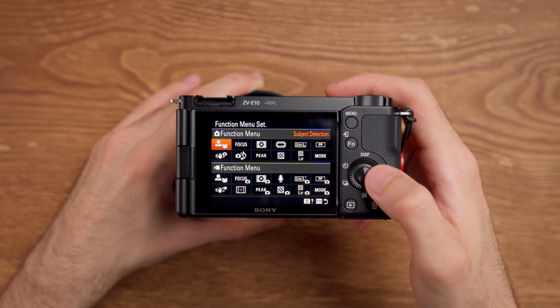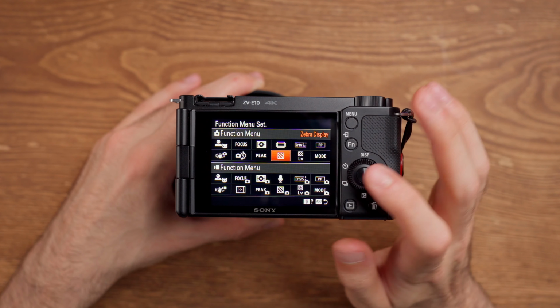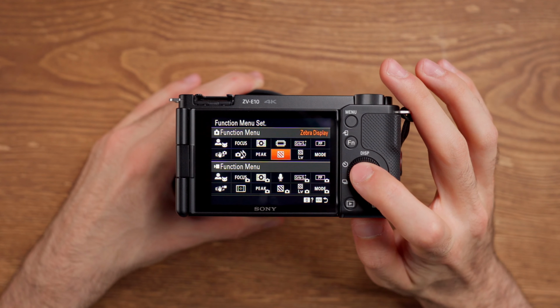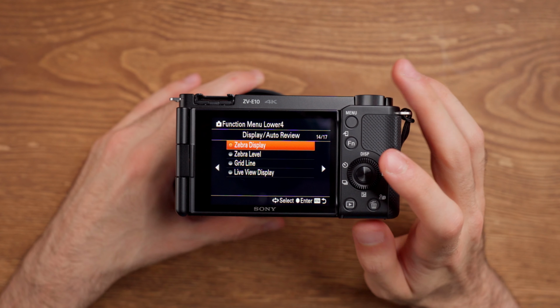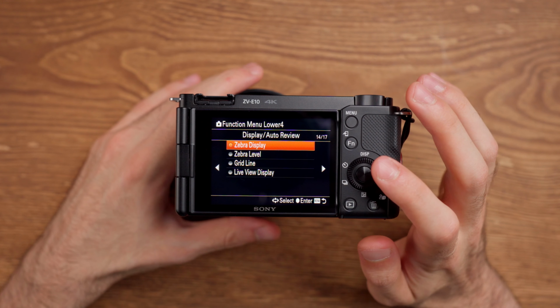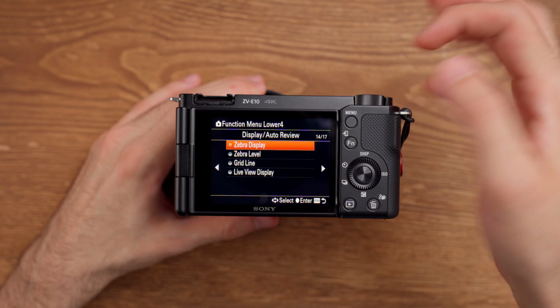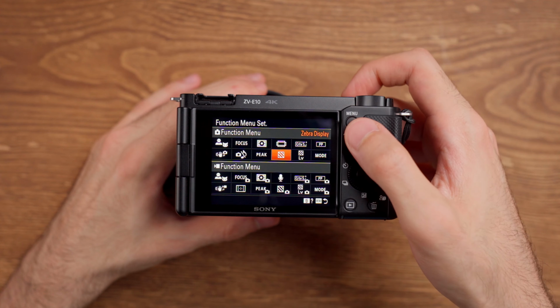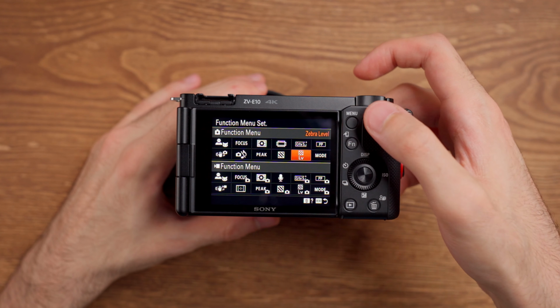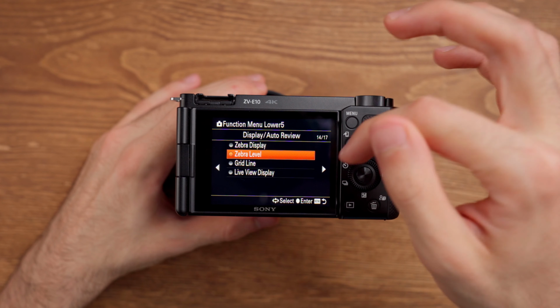The other option which I use here is the zebra display. Most people use the zebra display for their videos, but I also use it for my photos, which is really nice. It is in page 14, display auto review. And the next option is the zebra level again, which is again in page 14.